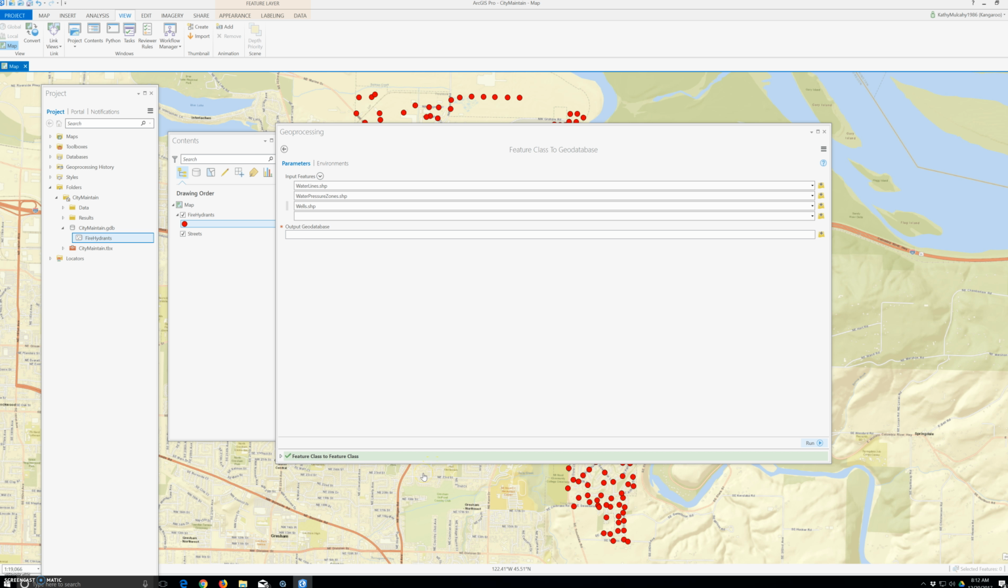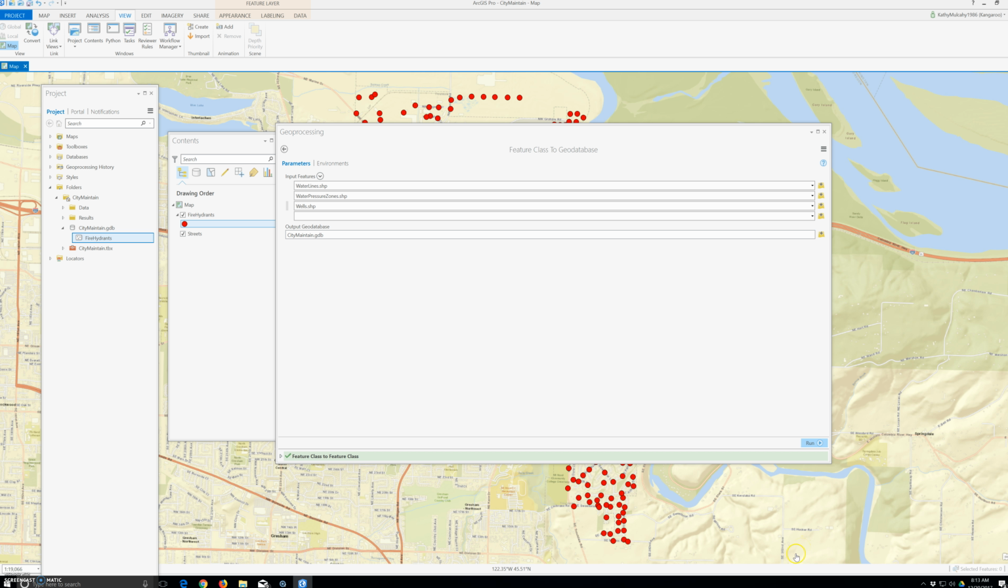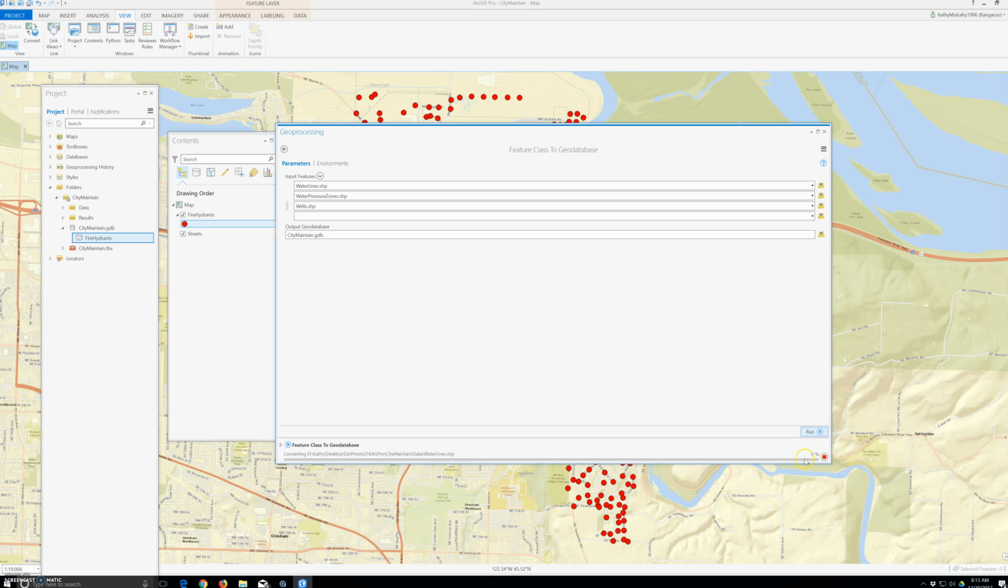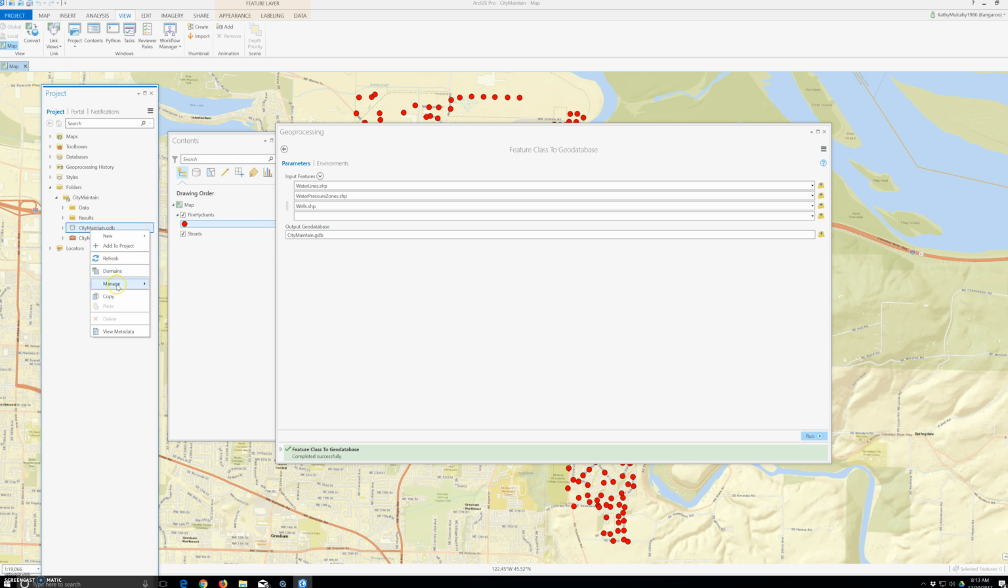For output geodatabase, we're going to browse and select, or drag from the project pane, the city maintain geodatabase that we have here. Then we're going to click Run, and we're going to examine the new geodatabase feature classes in the project pane. We have to refresh the geodatabase first. Right-click and click Refresh, and now it's successfully done. And then we expand. Now everything is added here.